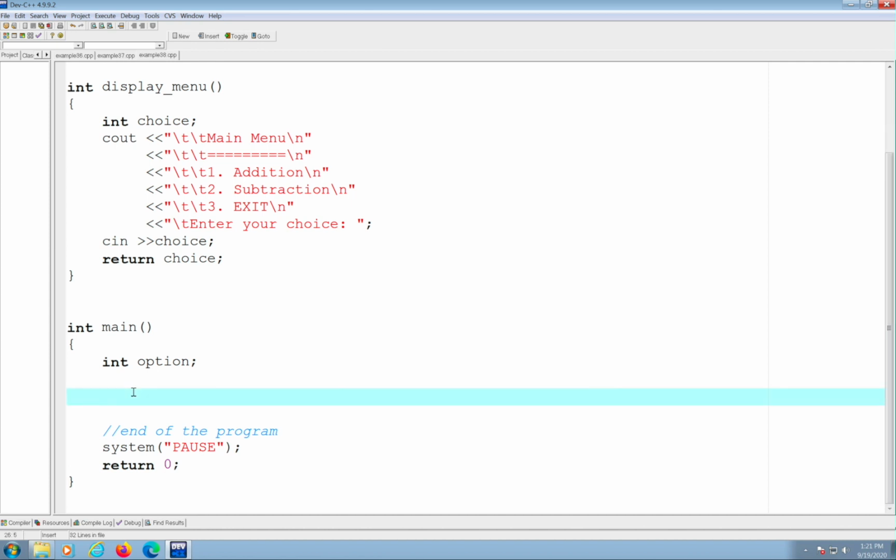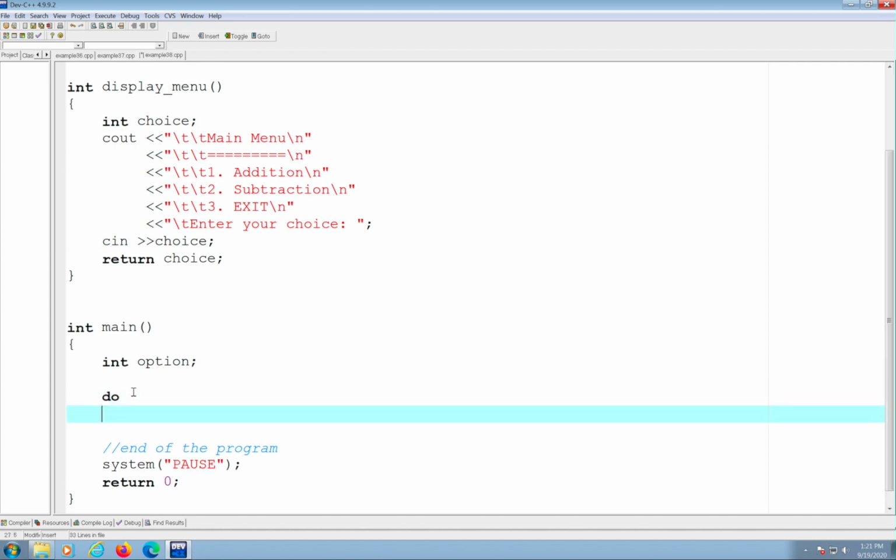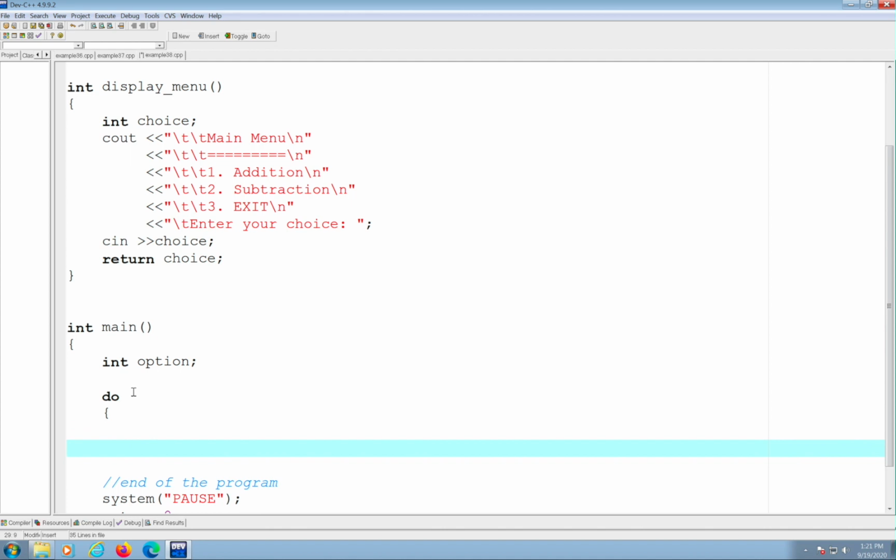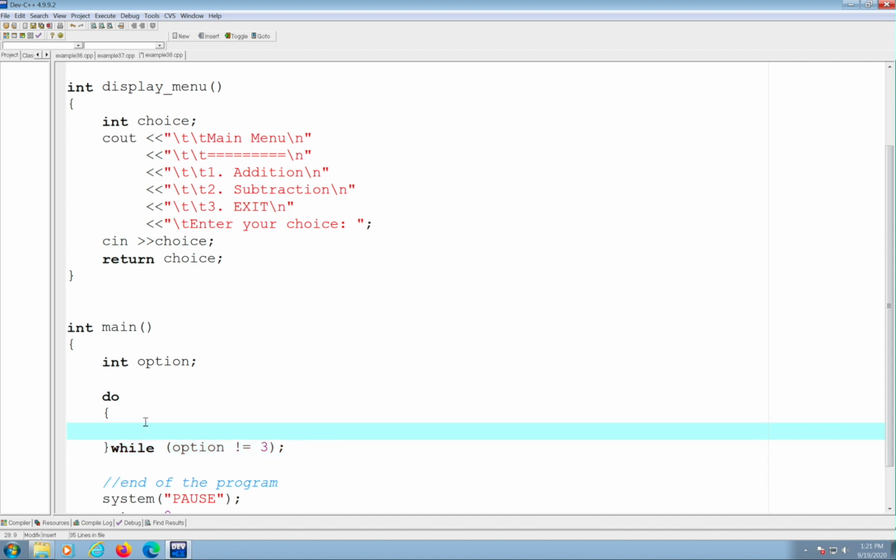So how can we do this? Well, you could do a do while loop, do, and then while, and it's going to be based on option not equal to 3 semicolon. So this is a do while loop. Do not forget to put a semicolon. Now let's get into the body of the loop. What is it you're going to do within the body of this loop?